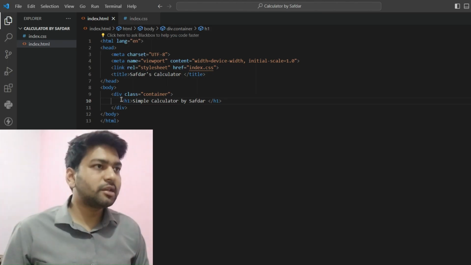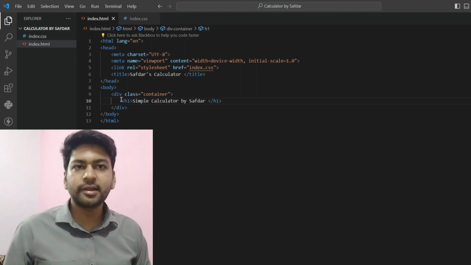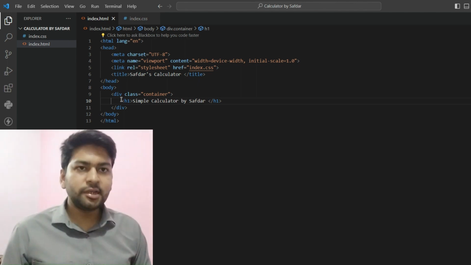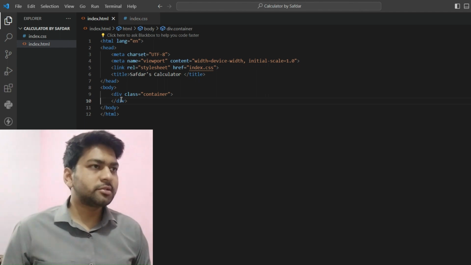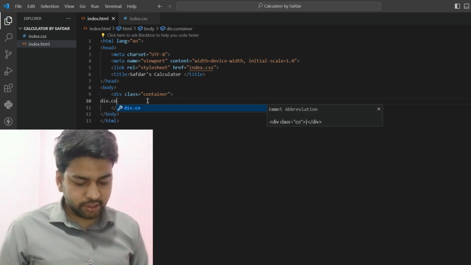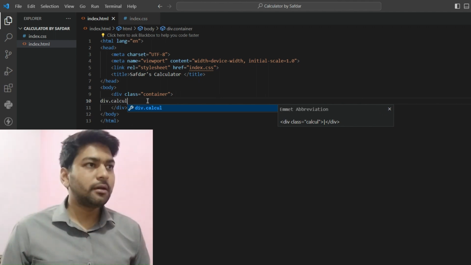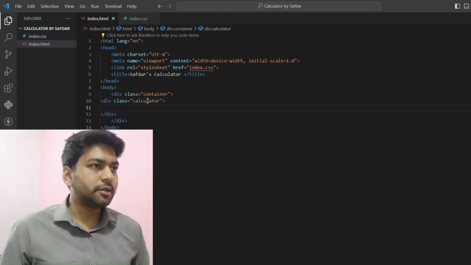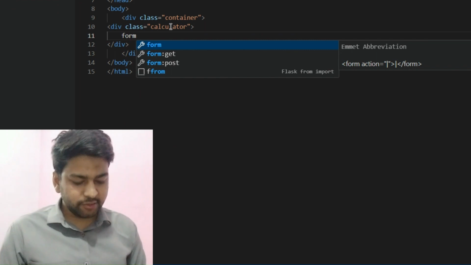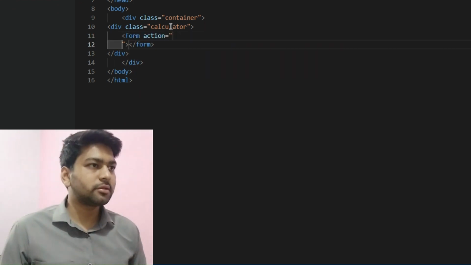For testing purposes, I had given the heading as simple calculator by Safdar. I'm just deleting that part and removing it. For now, I'm creating one more div. The div name will be for the calculator part. Let's suppose a calculator. Yeah, it's already created. Under this, I am creating a form.